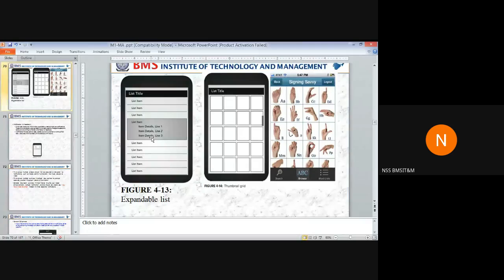Thumbnail grid. You can look into the mid of the figure. Thumbnail grid is provided. It is a grid fashion to display the image content or the audio content or the video content or any file content. Another type of display is a spinner. It is similar to the list view. It is a grid tile.